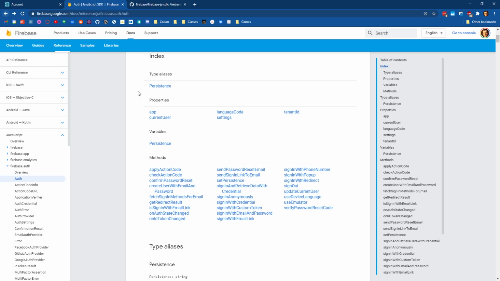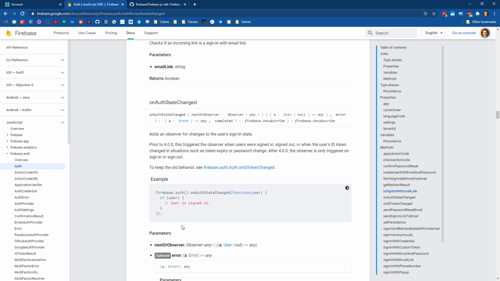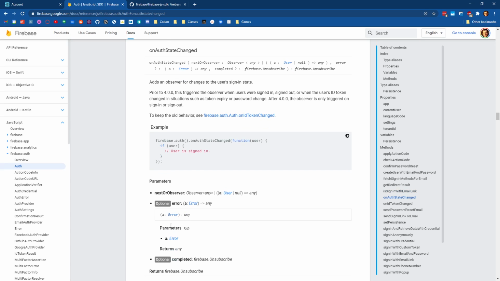So we could go back up to the top of the documentation here and look through the methods. Is there anything that looks like it would tell us when we have initialized? And no, there doesn't look like there's anything. So maybe we could look at the on-auth state changed method and dig a little deeper here and see.